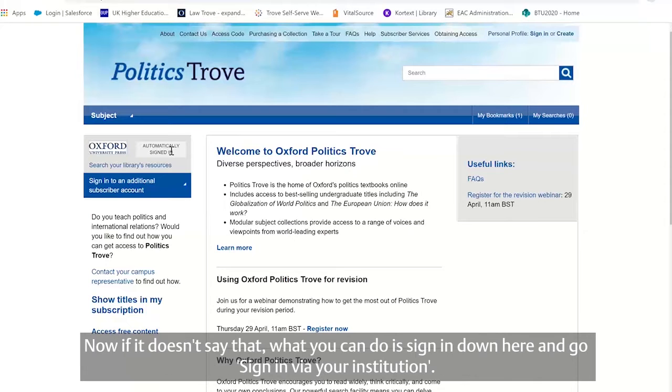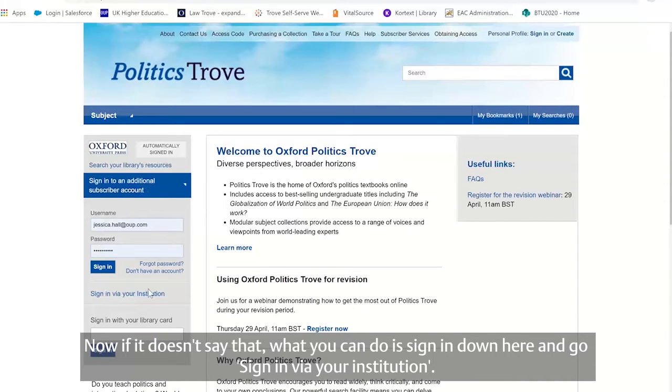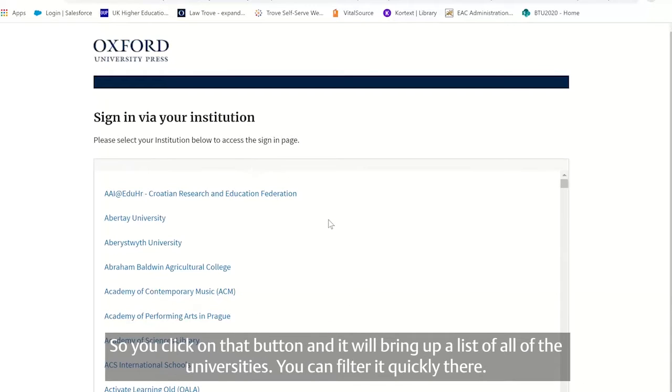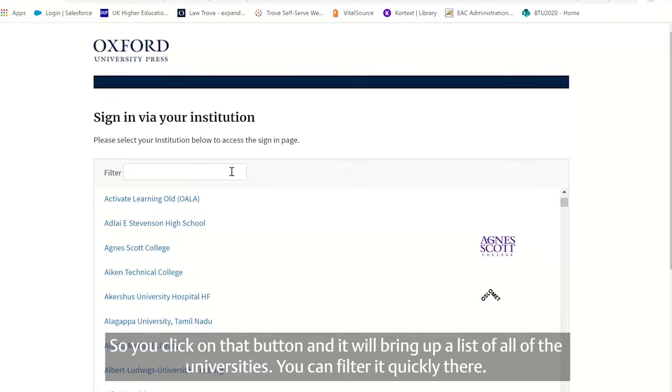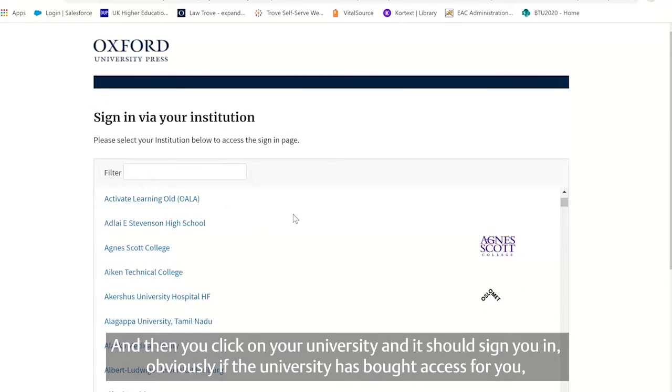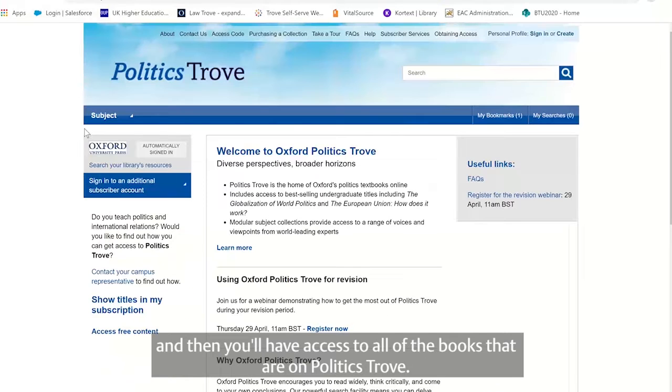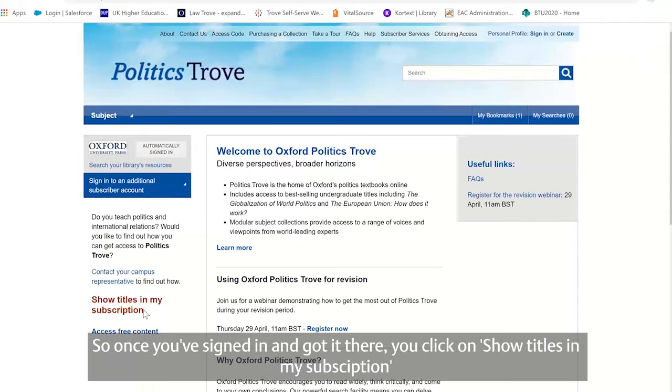and it should say automatically signed in. Now, if it doesn't say that, what you can do is sign in down here and go sign in via your institution. So you click on that button and it will bring up a list of all of the universities. You can filter it out quickly there. And then you click on your university and it should sign you in, obviously, if the university has bought access for you. And then you'll have access to all of the books that are on Politics Trove.